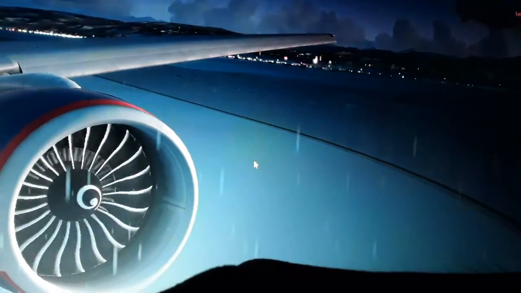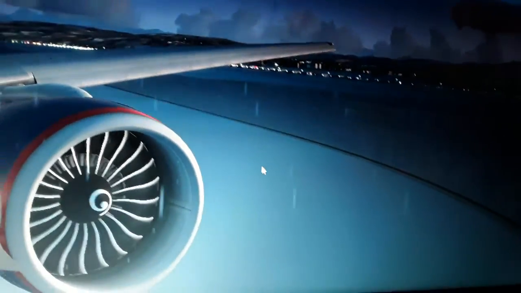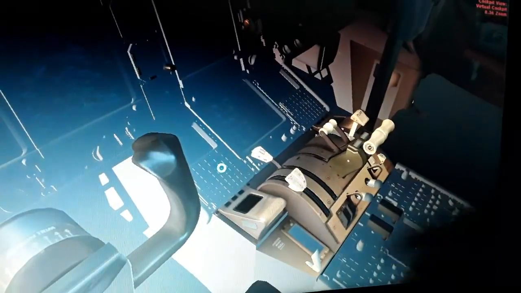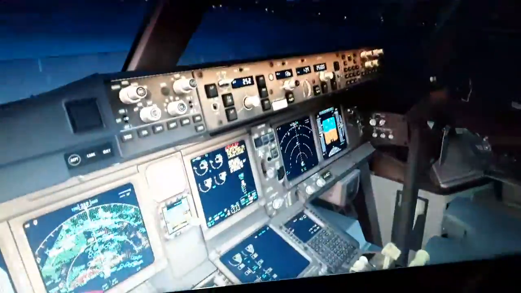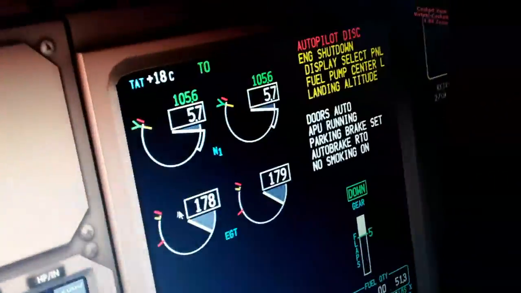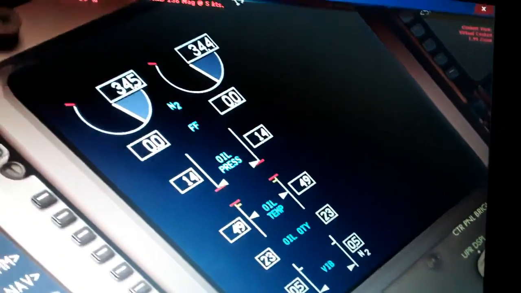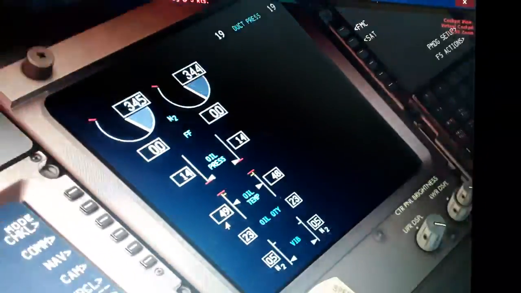You can see the engines stop spinning. So you have here the shutdown message. The N1 is going down, the N2, the fuel flow, the oil pressure. So the fuel flow you can see 0 right now.